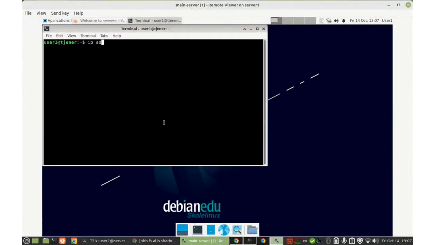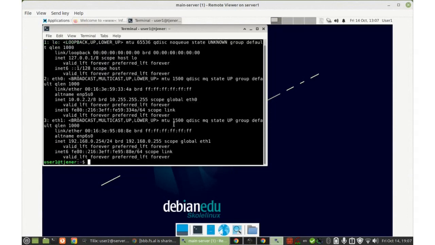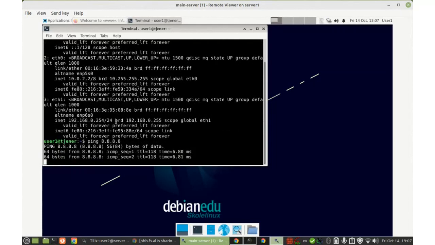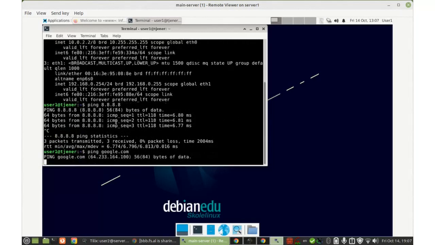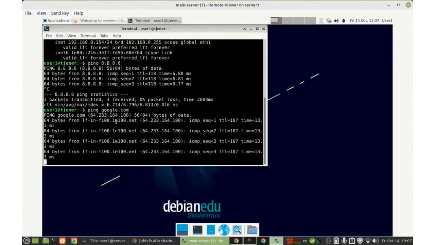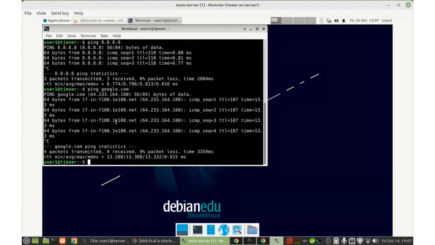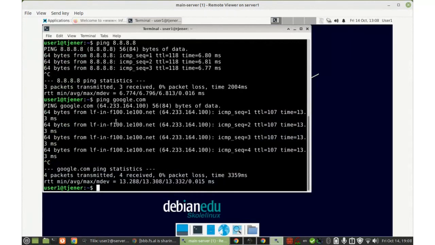First of all, we check the network connection. Automatically it has given this IP to the external interface during the installation, and the internal IP is this one. Network is working. DNS is working as well. Now I'm downloading that script for installing the LXD agent.